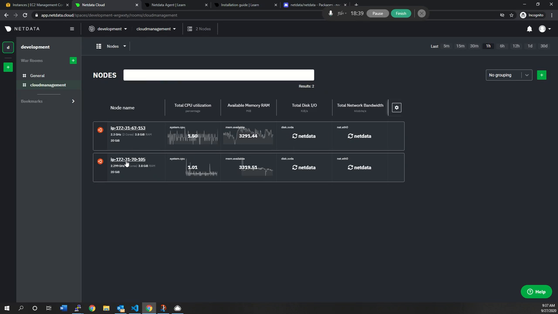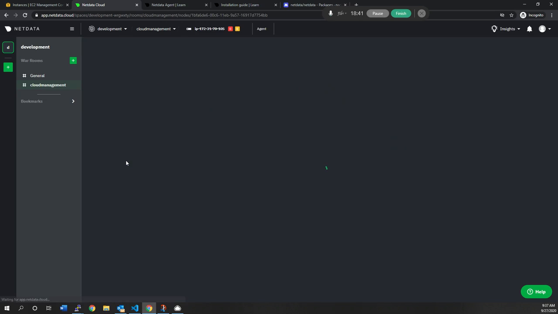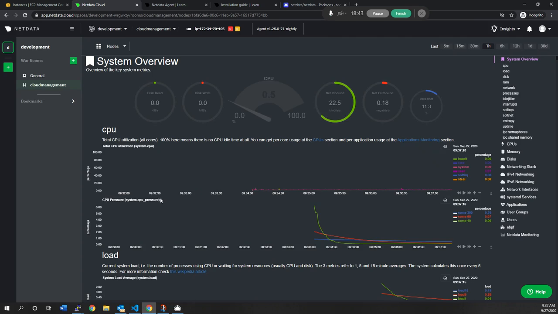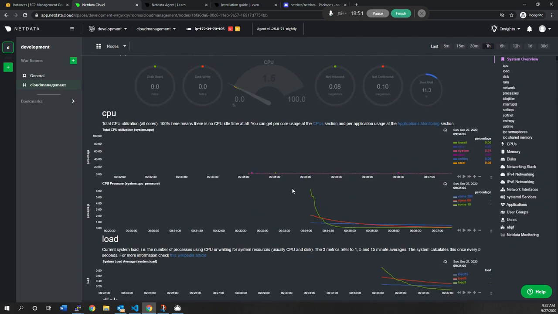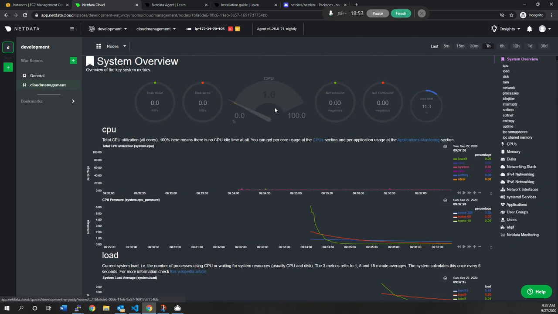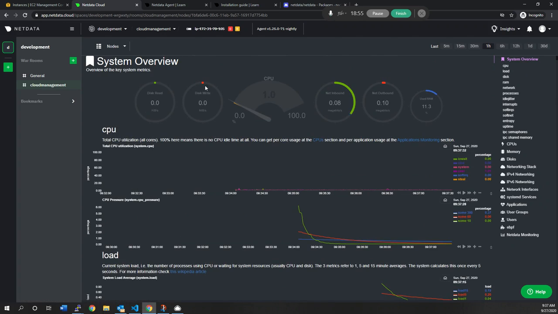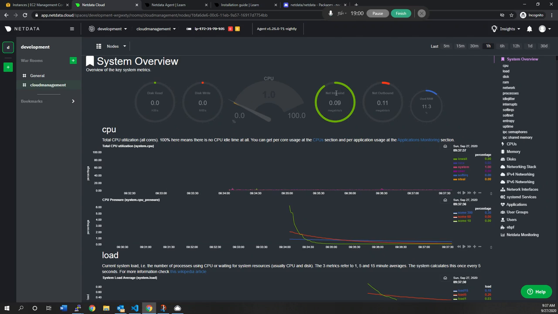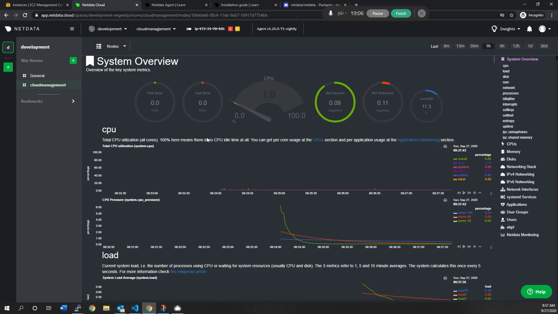Okay, now let's explore real quick to see what metrics we can capture by the agent, which are being forwarded back to the cloud. If you see here, you see the system overview. Basically, it shows disk read, disk write, CPU utilized, and of course network inbound, network outbound, and so on. So it's going to capture the whole system overview.